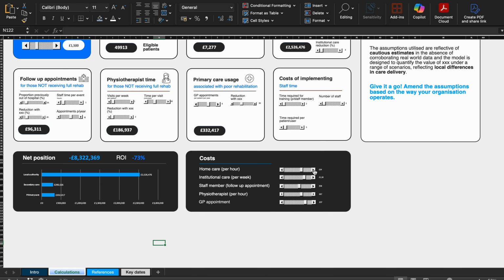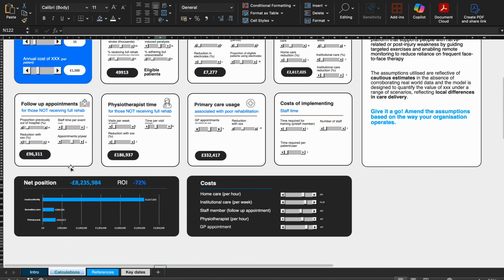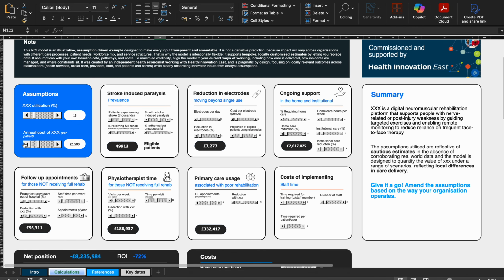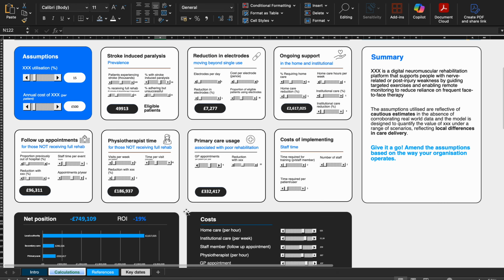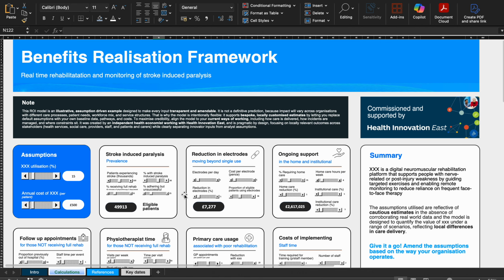And then we can change our upfront costs. So care home costs per hour, we can change institutional care per week, staff member costs. And as we change these, the ROI changes and the net position changes. And it really is that simple. As we start to amend things, we can see that at a price of £500, there's a negative ROI here. At a price of 0, naturally, there's a massive ROI. So that tells us that our price needs to be somewhere between 0 and 500. The key thing here is that this is completely transparent and easy for you to use in your branding.